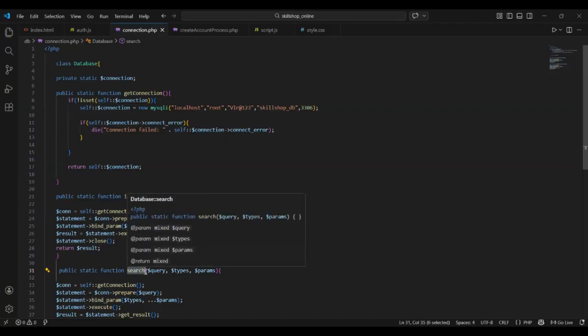This is the search function. We use this function to search data in the database. For example, we can check whether an email has already been registered before. This function retrieves and returns the relevant result for us.